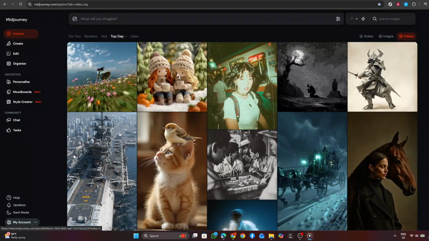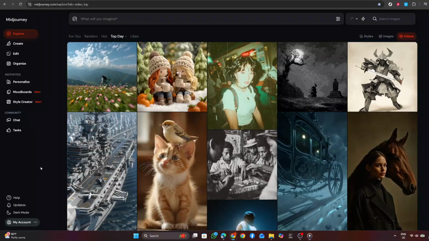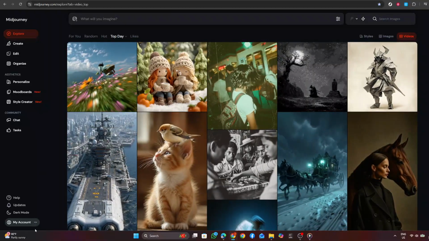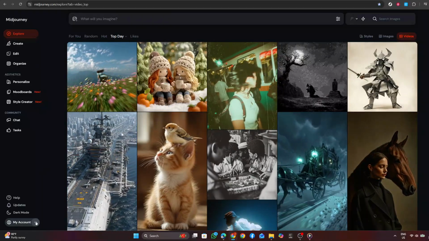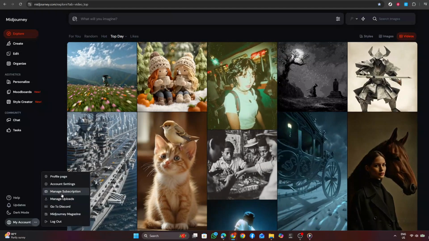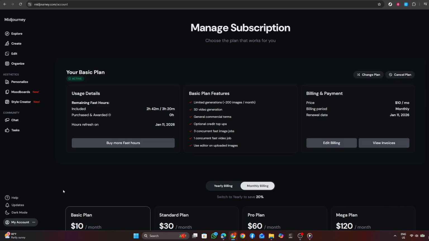Start by heading to the Midjourney website and make sure you're signed into the account where you want the hours to appear. Once you're in the web app, look to the bottom left corner of the screen. You'll see an icon with 3 dots. Click that to open the additional settings menu. From that small menu, choose Manage Subscription. This takes you to your account and billing area, which is where Midjourney lets you adjust your plan and add-ons.